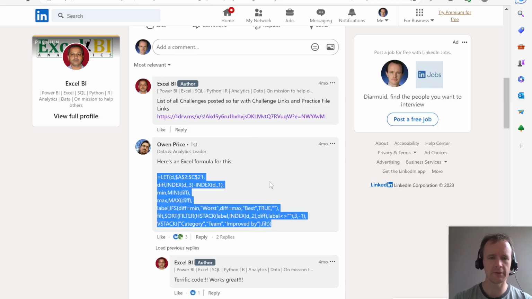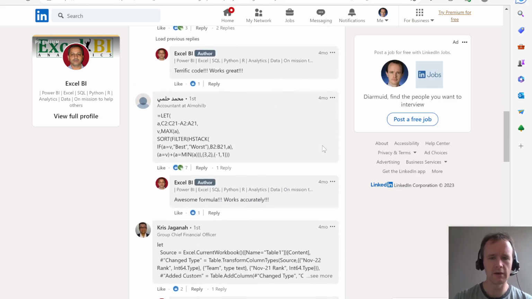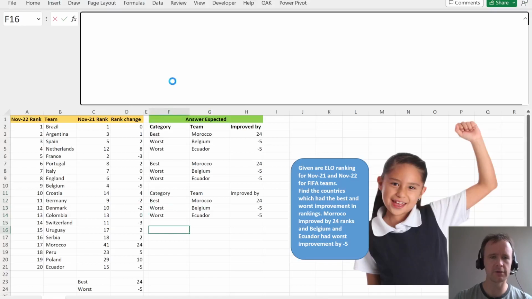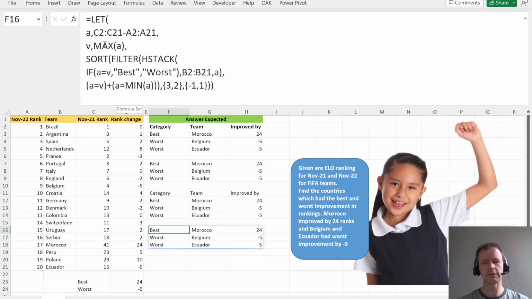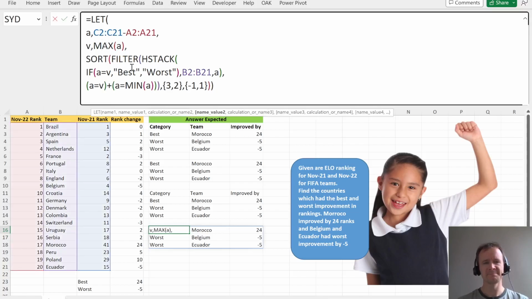Let's see what else people came up with. This is Muhammad, again a regular poster who always has a very nice approach. Looks like his is V is max of A, sort filter hstack, if A equals V, best, otherwise worst. Oh, interesting. That's a clever approach. He doesn't even calculate the min, he just calculates the max, then sorts it. He calculates a label column: if the difference is equal to the max of the difference, he calls it best, and he calls everything else worst.